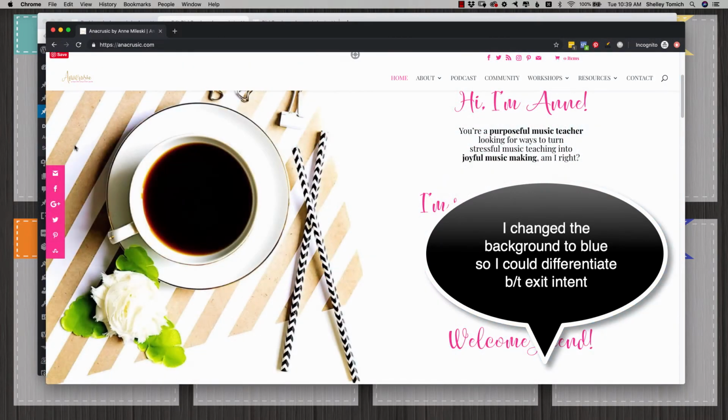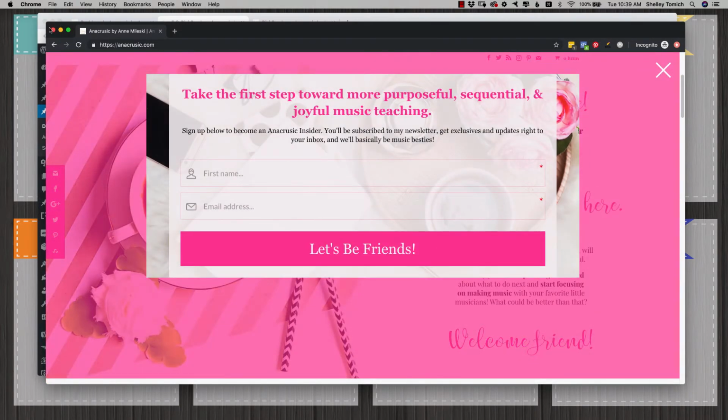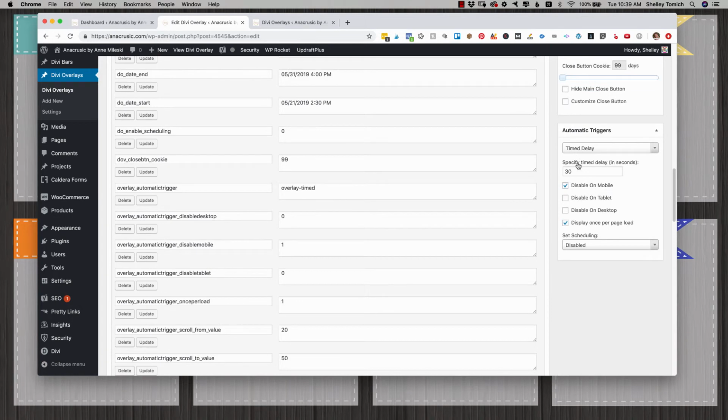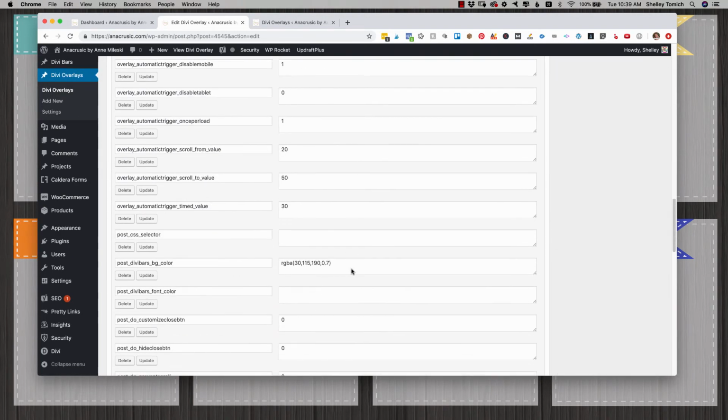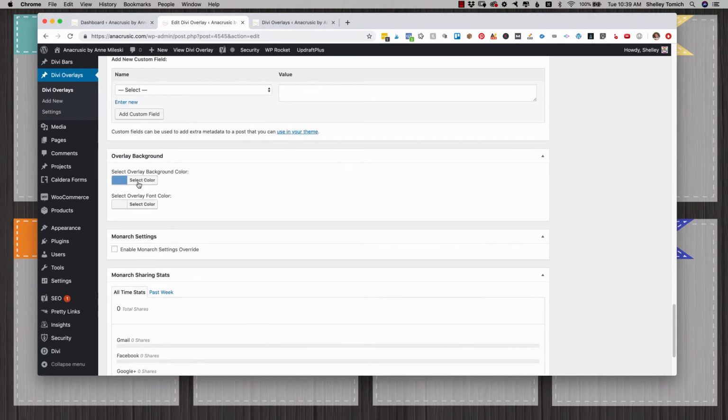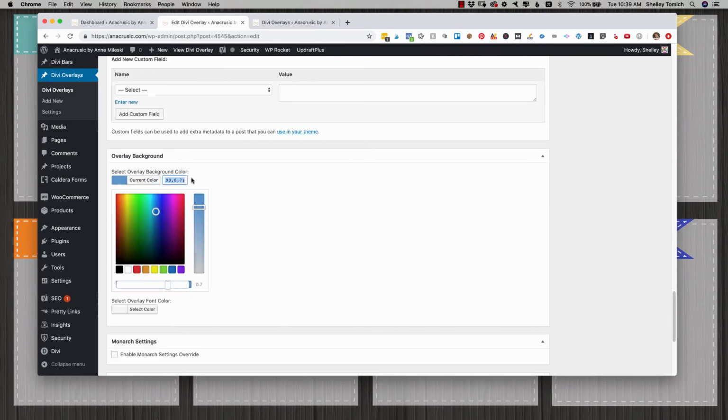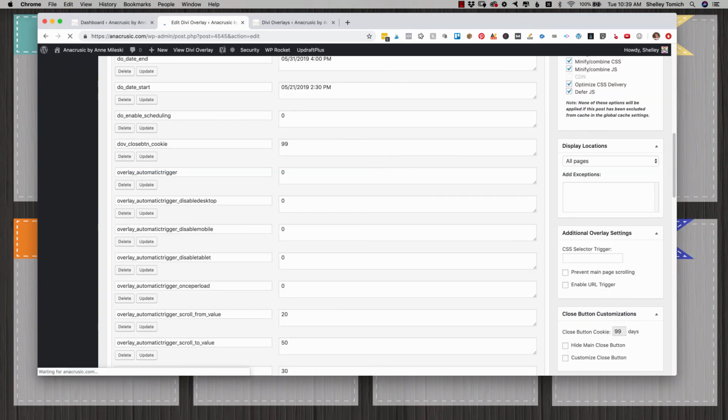I'm going to close that, and then I'll show you that the exit intent is also still working there. So now I'm going to come over here, and I'm going to go ahead and click none. So essentially I'm turning this one off so it can sit there and just live happily. I'm going to go ahead and change this back to pink so that it matches her website. And there you go.